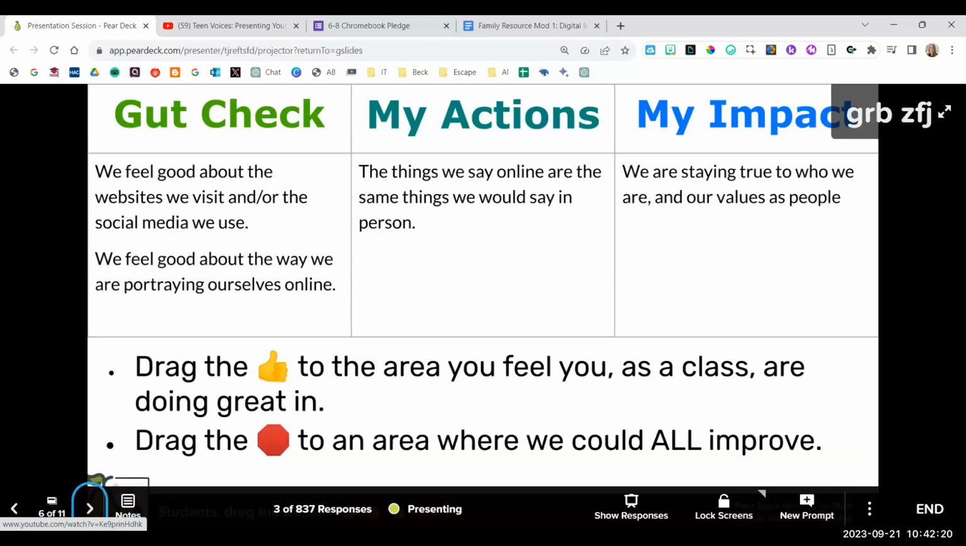So we feel good about the websites we visit and or the social media that we use. We feel good about the way we are portraying ourselves online. And my actions, the things we say online, are the same things we would say in person. And then my impact, we are staying true to ourselves and who we are and our values as people. So if you'll just take a quick moment to get that done, that would be awesome.